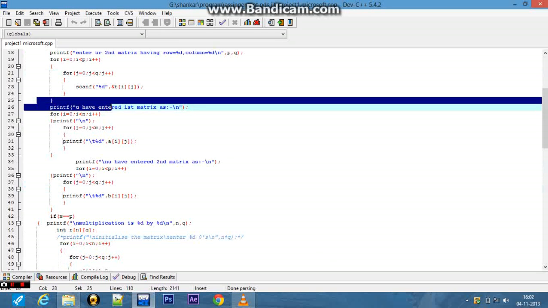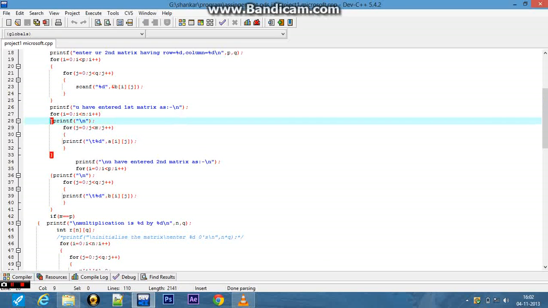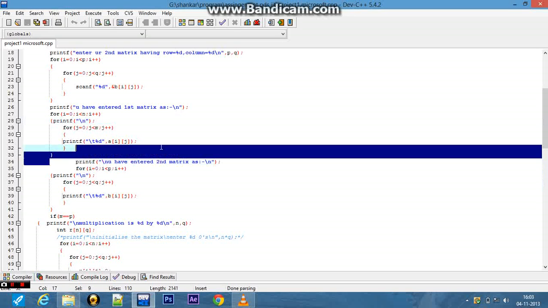Again using printf, here I want to show all the data that the user has entered, by using for loop again. A notable thing is that I have used printf after the for loop of I is equal to 0 in order to jump to the next line after completing one row, for better presentation as a matrix. Similarly the second matrix is also printed here in the same way.